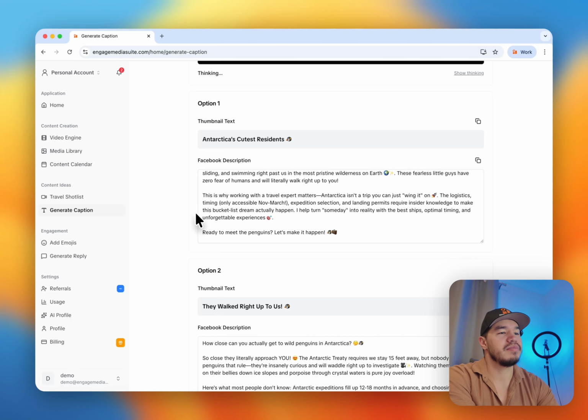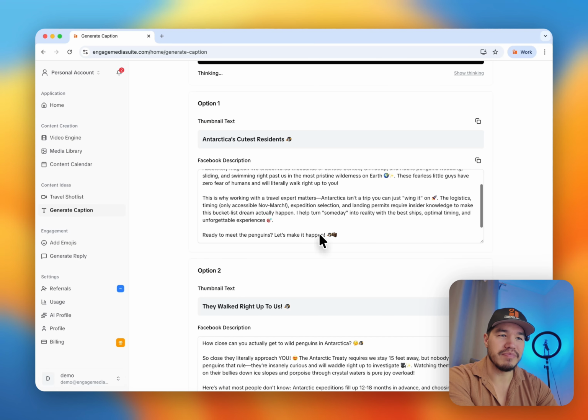So this builds a lot of credibility because it positions you as someone who's been there, and this is why working with a travel expert matters. It isn't a trip you can just wing it on. The logistics, timing, expedition selection, and landing permits require insider knowledge. Ready to meet the penguins? Let's make it happen. How does that build credibility for you as an advisor?